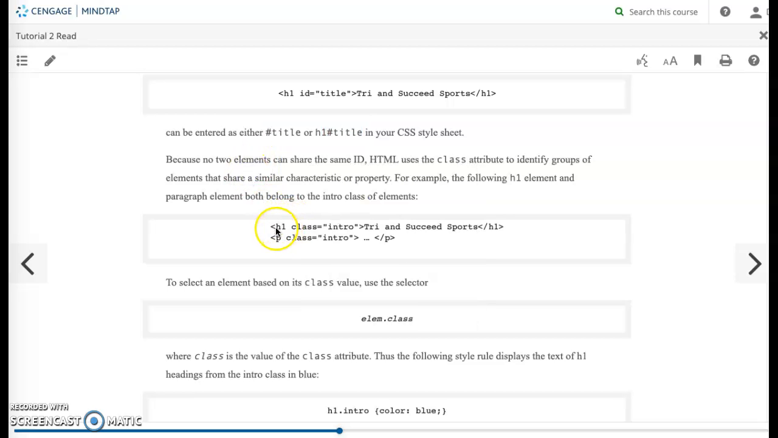Let's take a look at this H1 down here a little bit. We have H1 class equals intro. So we have two different types of selectors here. We got ID and we have class. Those are two different ways to differentiate individual elements. So we still have an H1, but this particular one is part of a class equals "intro".